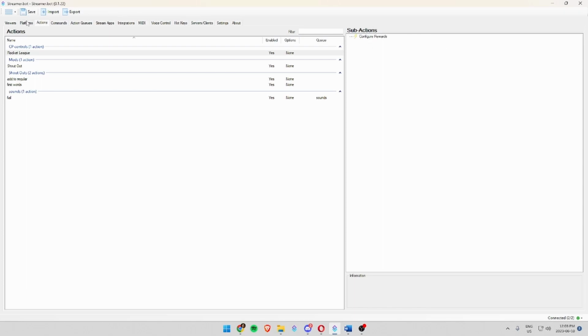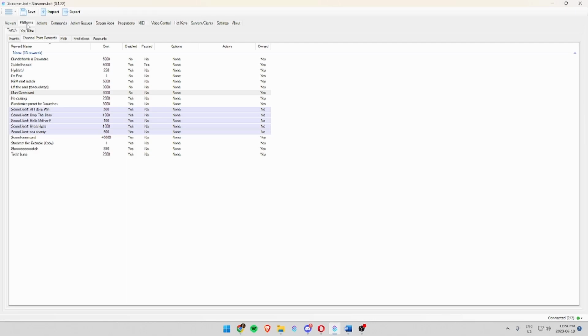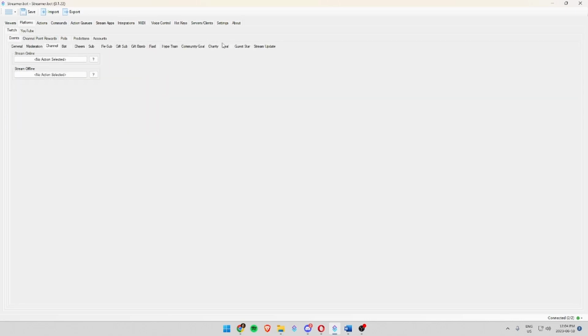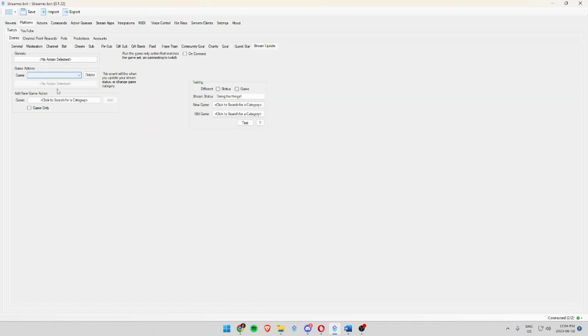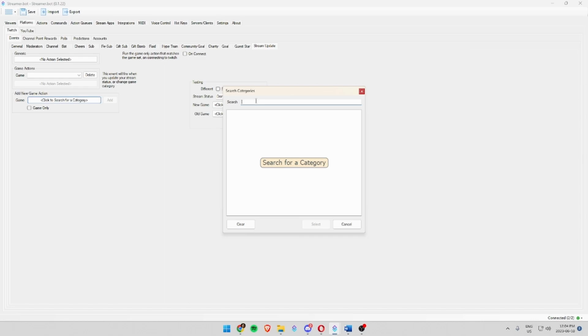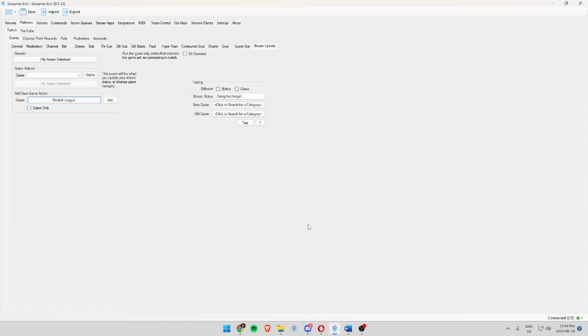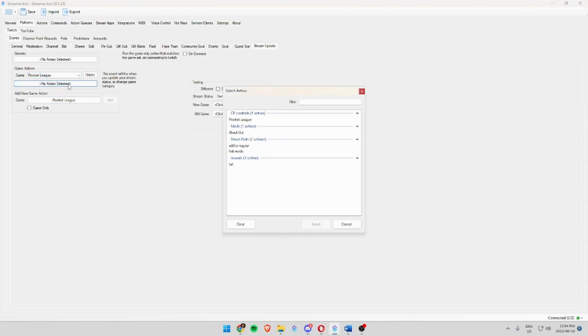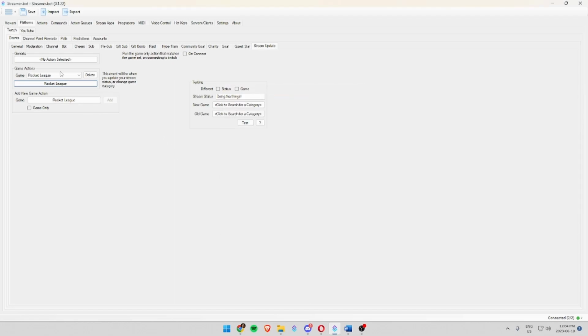The easiest way to trigger it is if you come over here to platforms, Twitch, events, stream update. So what you want to do is, got no game in here, so you want to add in a new game. You click the search category, search Rocket League, and select that. Select add. So now we've got Rocket League there. Select the channel points control of Rocket League.